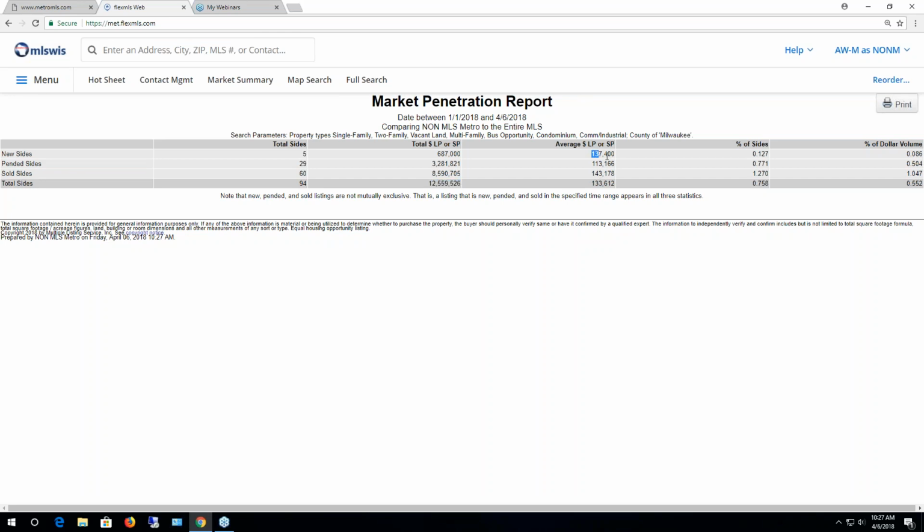So for the new, that would be the list. Pending would be the list. Sold would be the sales. My percentage of sides of MLS business. And then percentage of dollar volume of the MLS business.